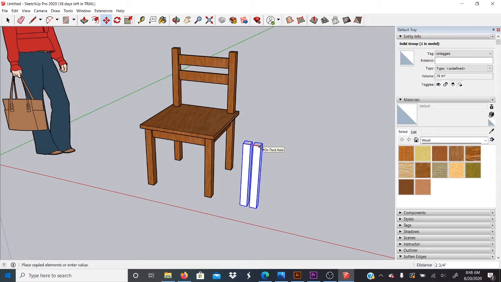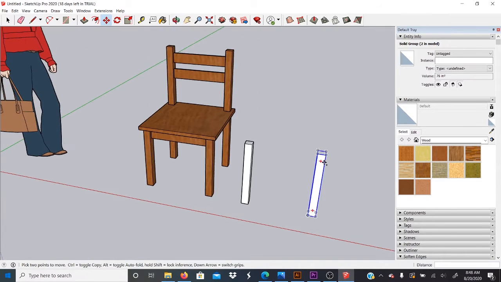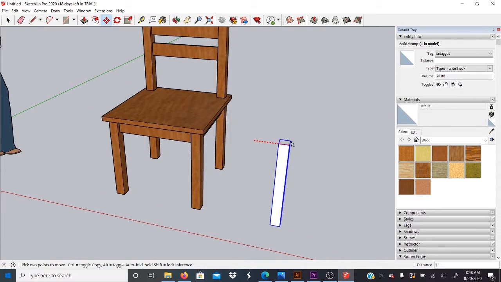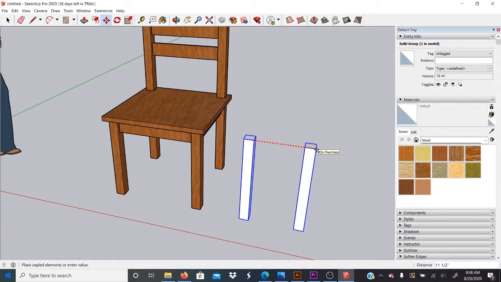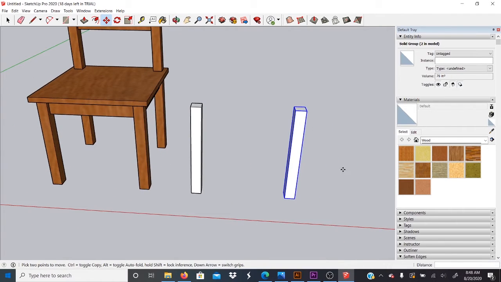So I'm going to pull this leg 19 inches to the right. So I pulled it out, and now I can press 19 inches again. And that didn't do anything. I don't know why, but I'm going to just try that again. 19 inches. Okay. And now this is 19 inches apart.